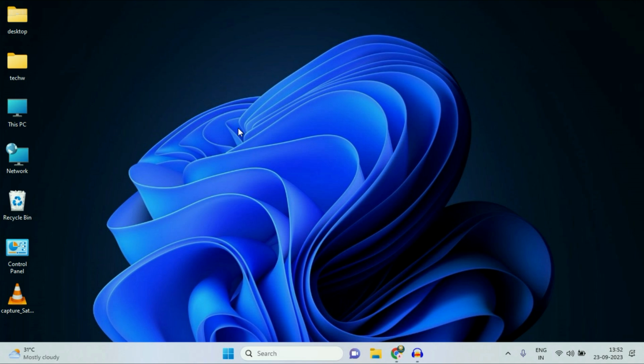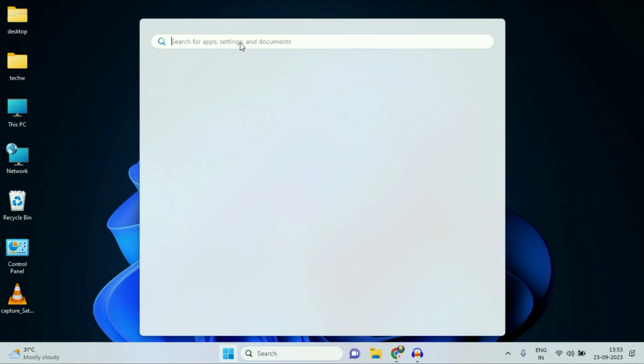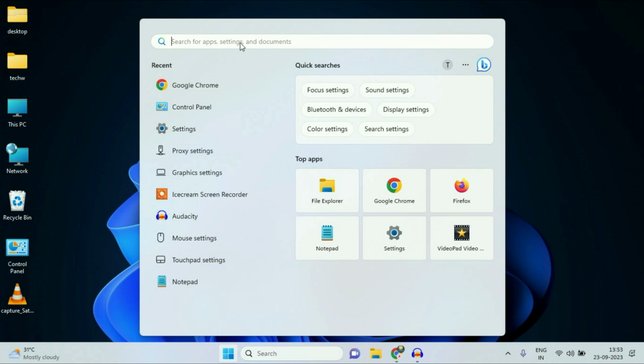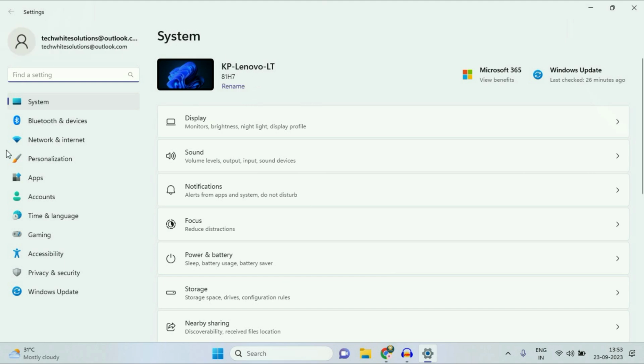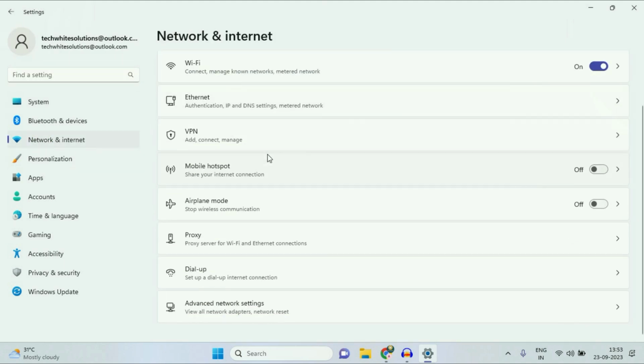So let's start with our first troubleshooting step. Click on your Windows icon. Now in the search box, type settings. Now click on this settings app. Now on the left side, click on Network and Internet. Now scroll down and click on this option, Proxy.